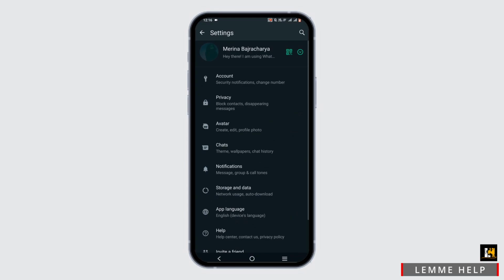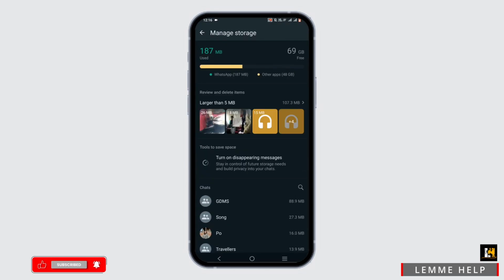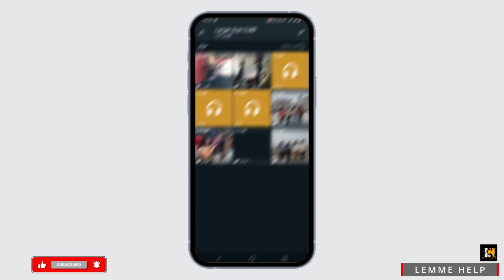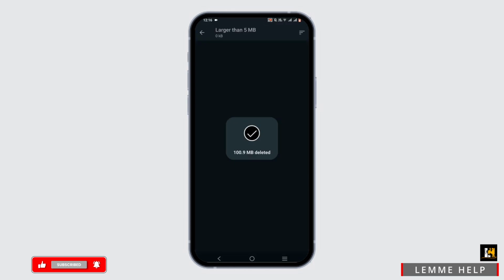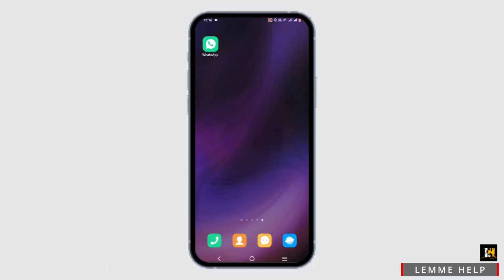Head back. Again, tap on storage and data. From here, select manage storage to declutter all of the unnecessary media it has downloaded. Select the media that is larger than 5 MB and tap on the trash icon to delete it. And just like that, you will no longer have this problem of autosave.